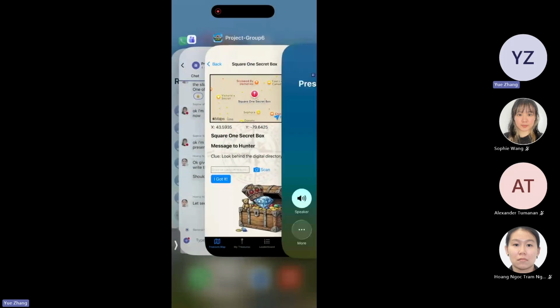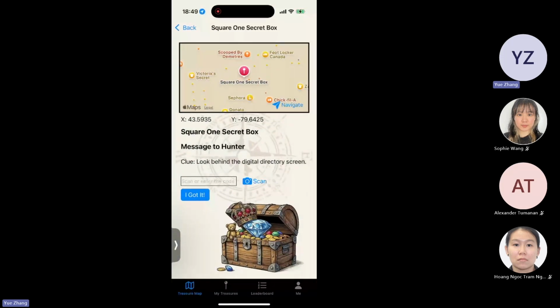Okay, I will go back to our page, and here we can see the treasure's location, and for square secret box, that is the treasure's title, and we also have the message to hunters, like a clue: look behind the digital decoration screen, something like that. So now I will show the scan function.